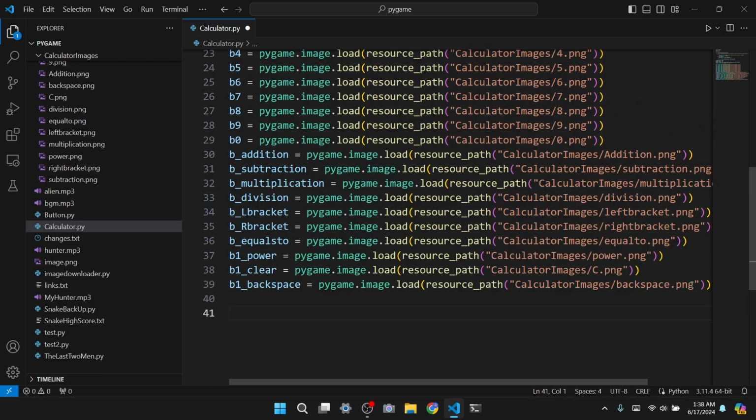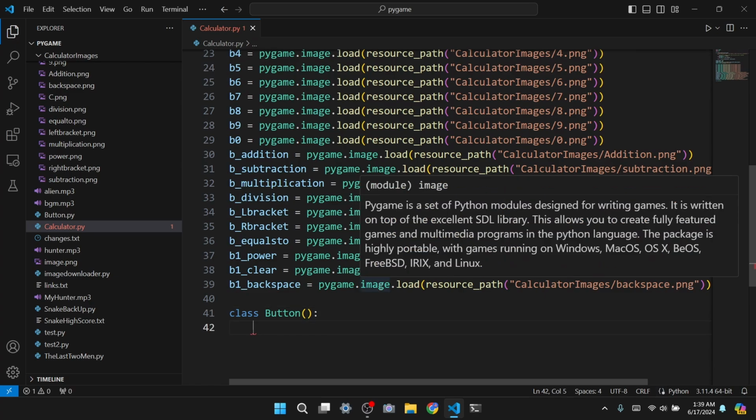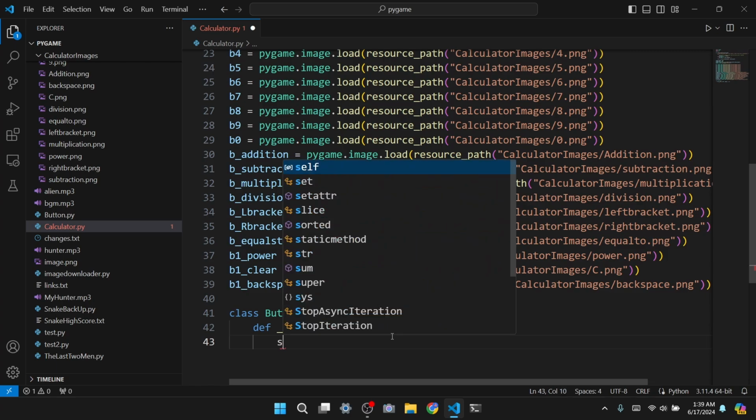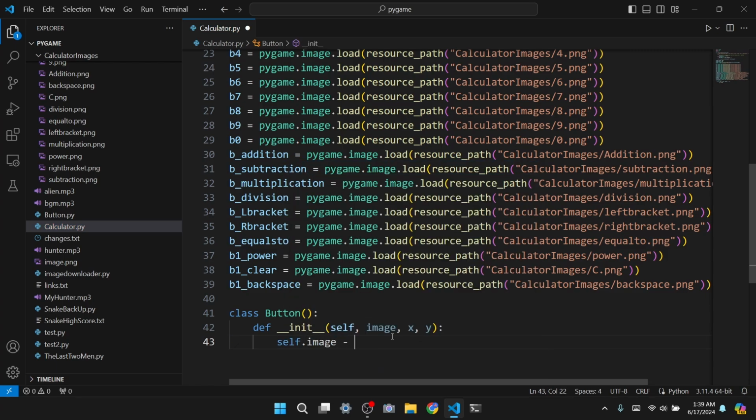Now let's make the buttons. Like, let's make the button clickable. We'll set a class as Button. There we go. Now let's set an initializer. def __init__. We'll take first self, then the second one is image, third one is x coordinate, and fourth one is y coordinate. There we go. And self.image will be the image itself.